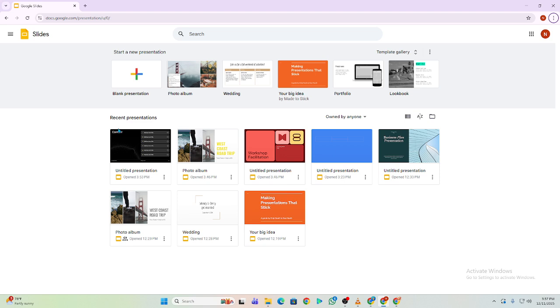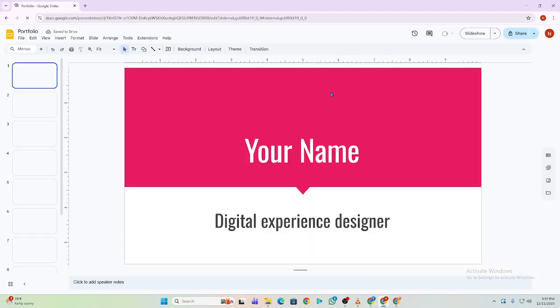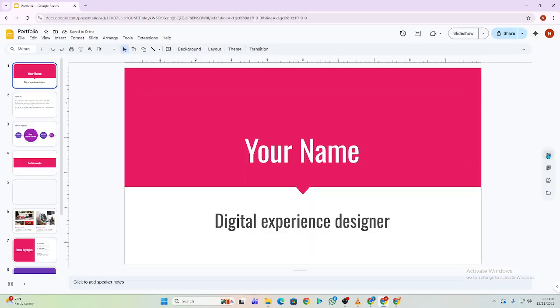Next, set your slide timings. Google Slides doesn't have built-in timing, so you'll choose how long each slide stays on screen during the export. A common pick is 5 seconds per slide, but you can go shorter or longer depending on your style.